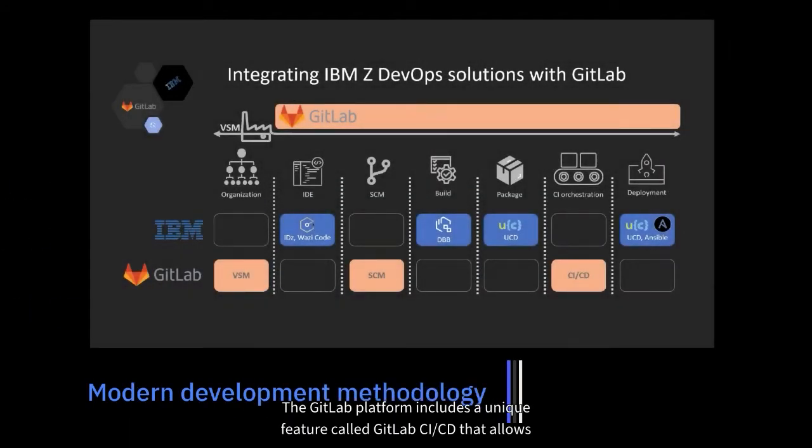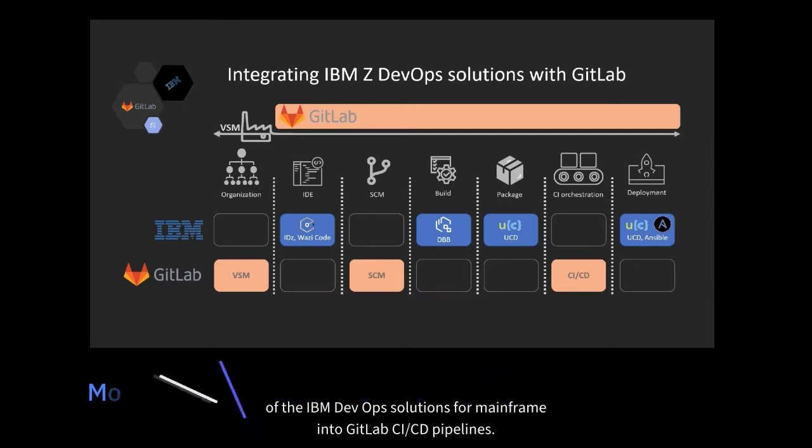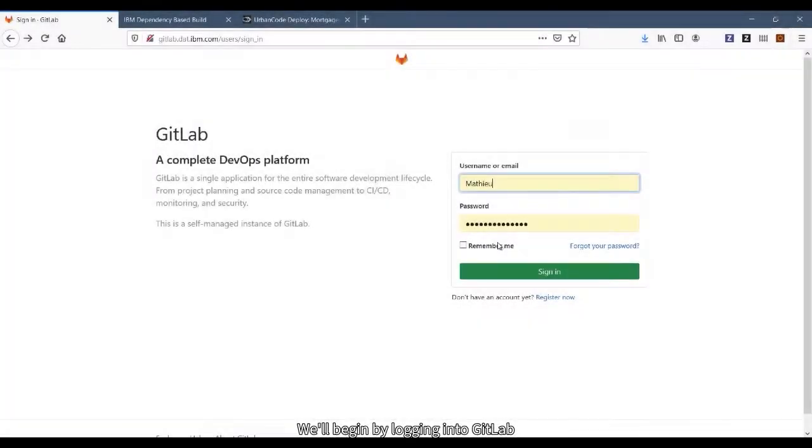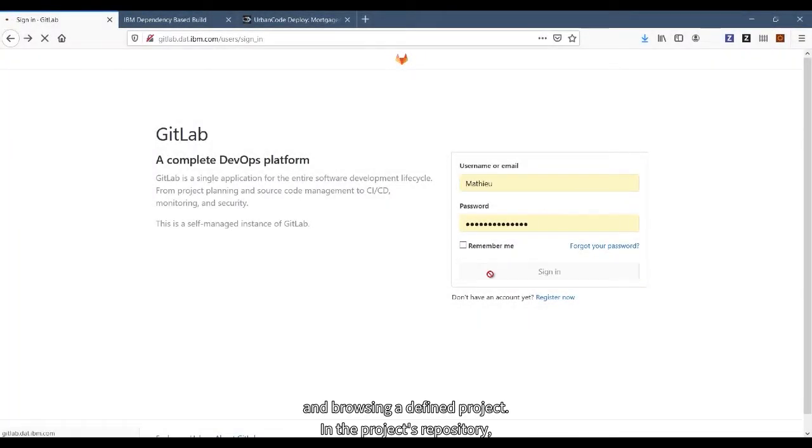The GitLab platform includes a unique feature called GitLab CI/CD that allows the execution of pipelines in a close relationship with repositories. IBM Z DevOps solutions and GitLab can complement each other to provide a complete experience for a modern development methodology. In this video, we'll show you how to integrate some of the IBM DevOps solutions for Mainframe into GitLab CI/CD pipelines. We'll begin by logging into GitLab and browsing a defined project.